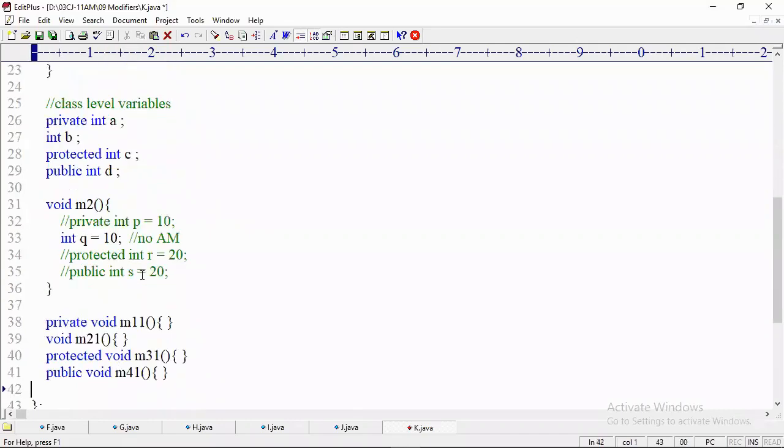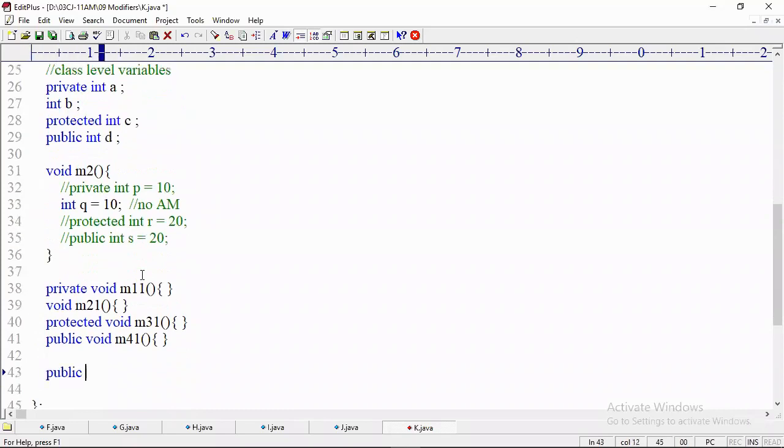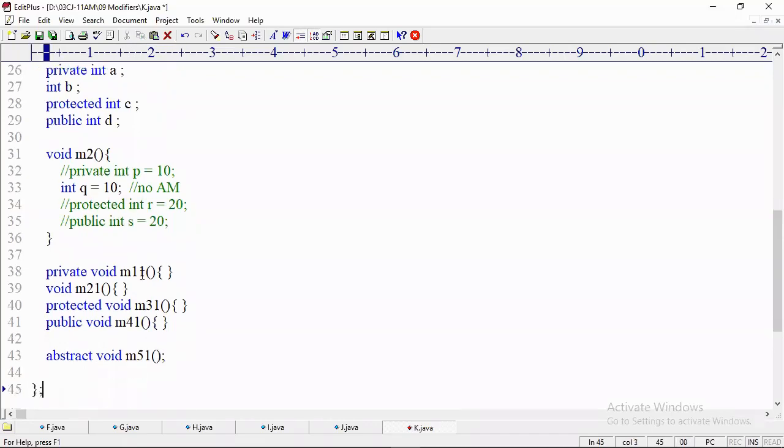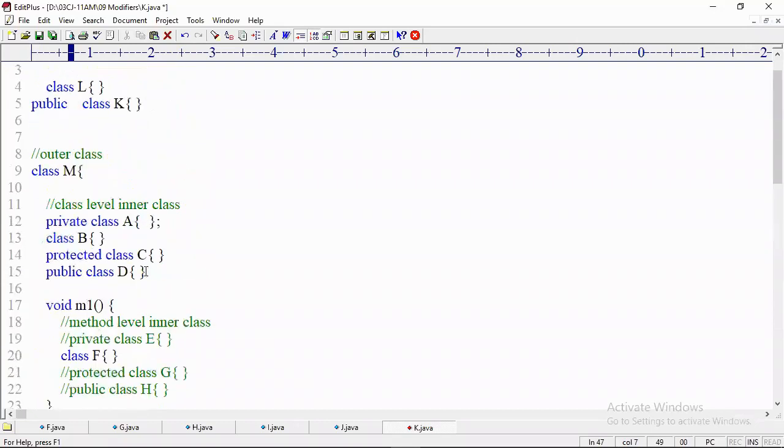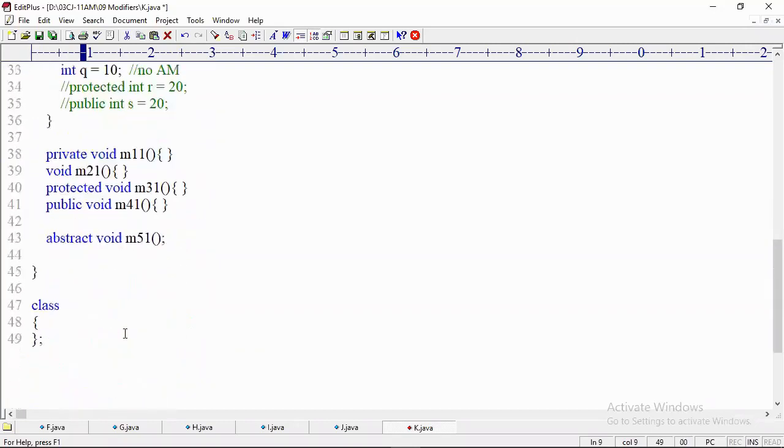Next, now observe. There are 2 types of methods: concrete method and abstract method. There is a concept called abstract method. Abstract void m51 I am taking. Abstract method means no logic. Then who will provide the logic to this method? Subclass. I'm taking the name of this class as M. Now the subclass called N will provide logic to that method: void m51 open bracket closed bracket.